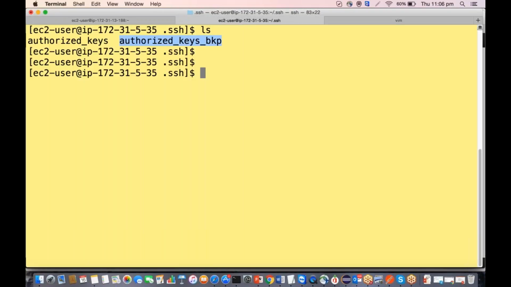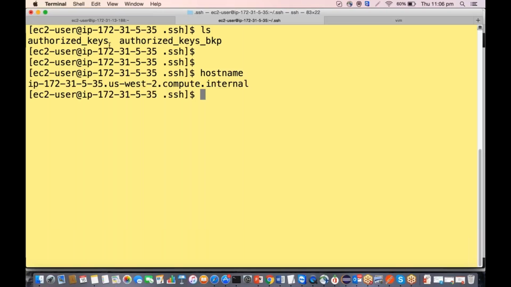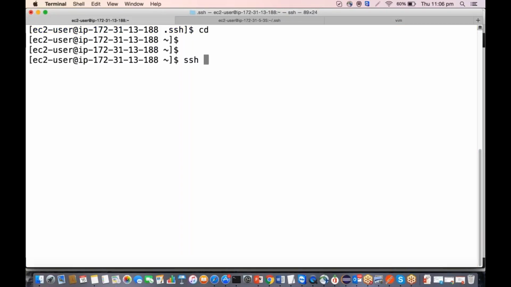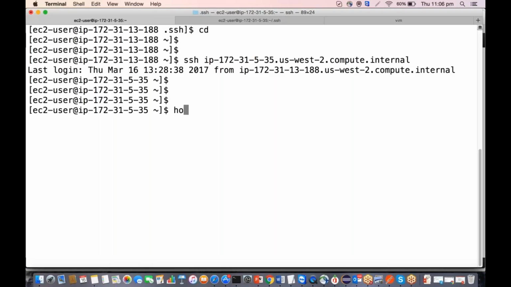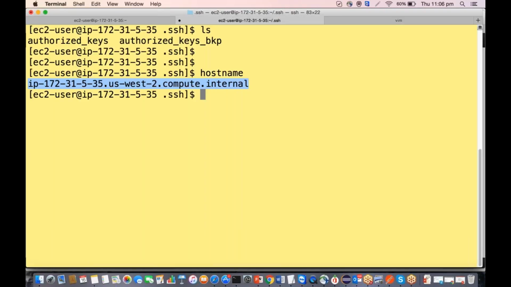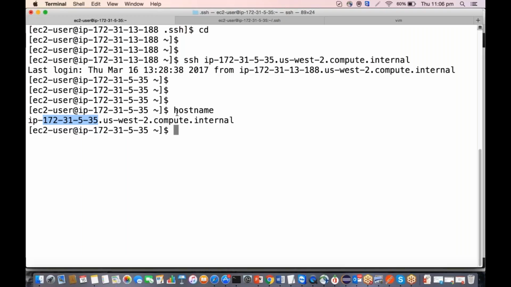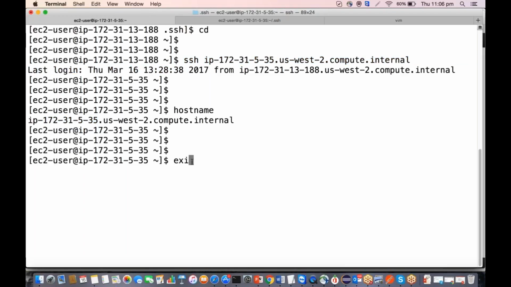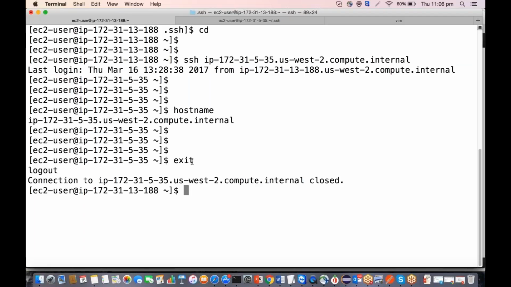Once I come back to my previous host, and let us say the host name here is that of the other machine, if I do an SSH, it should not ask me the password. And please note, it is not asking the password. Check the host name: it is 172.31.35, and here also 172.31.35. That means I was able to do the SSH without asking any password. You can run the exit command to come out of that machine. Is it clear? Yes, very much.